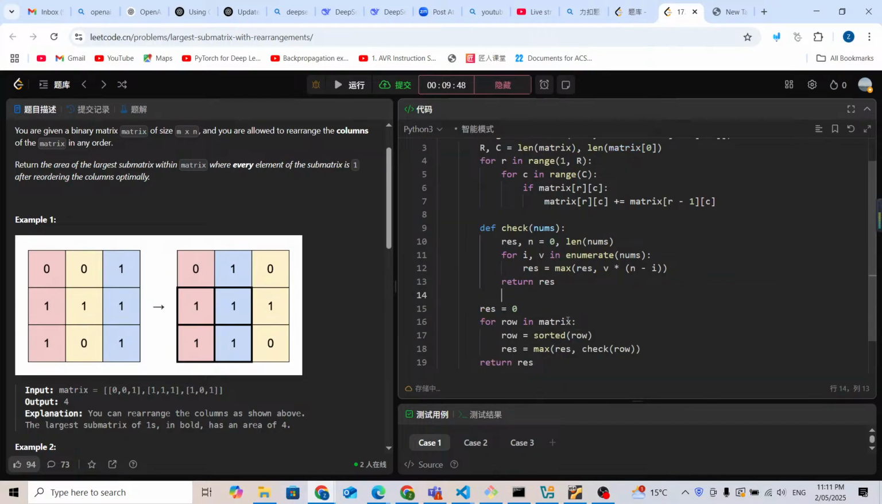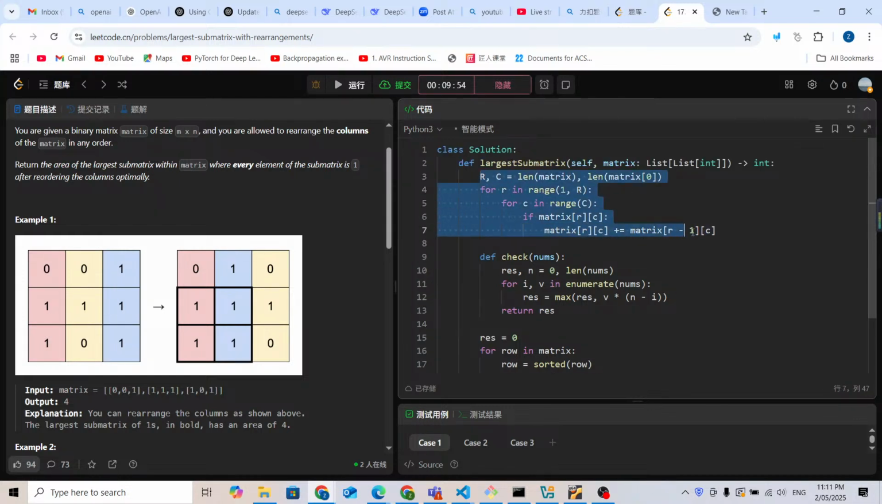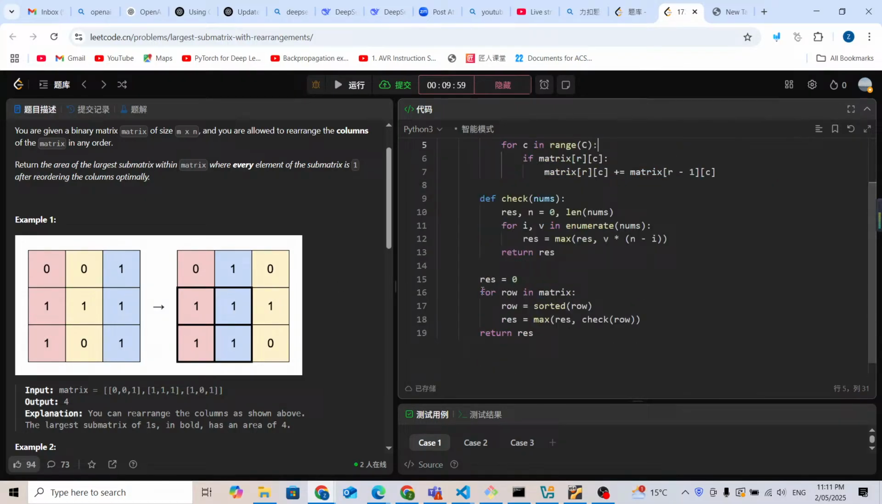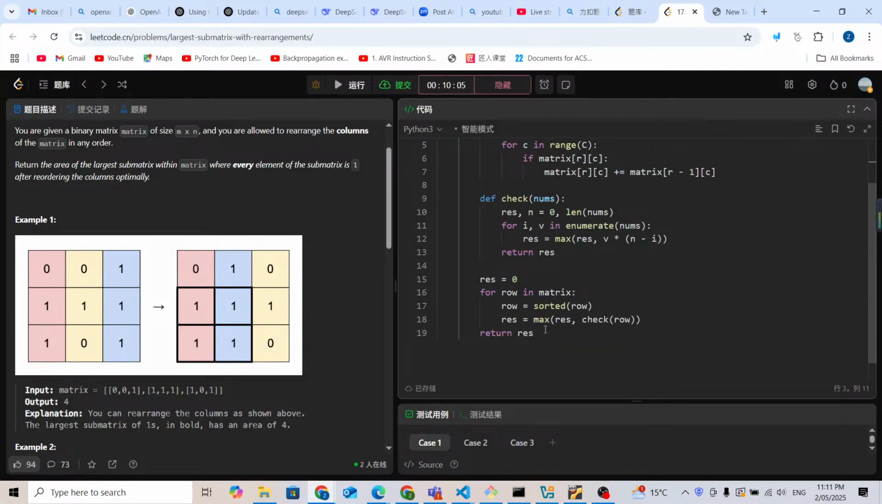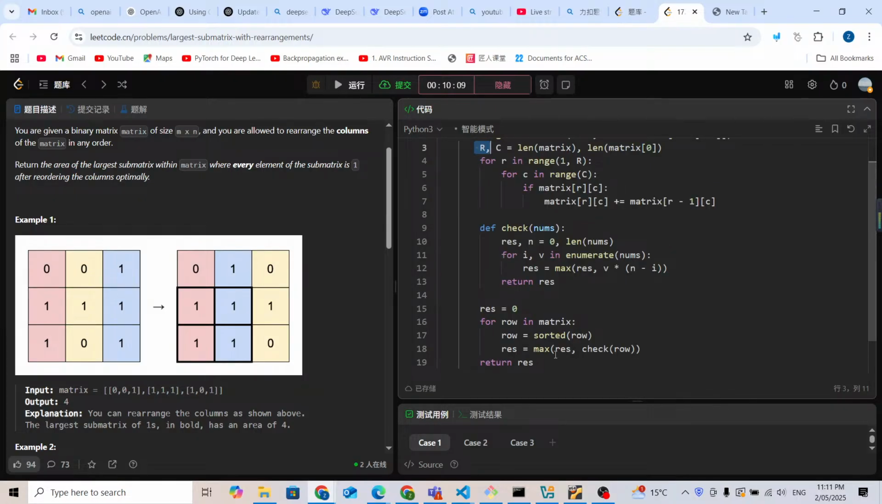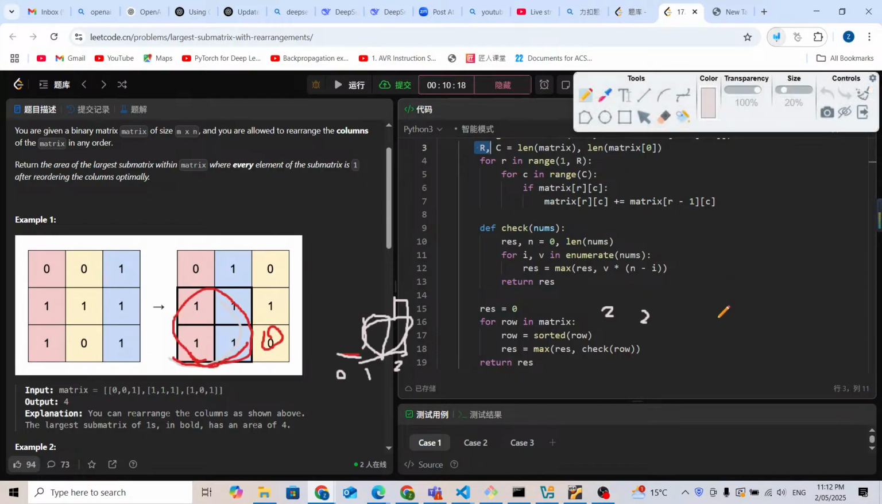So let's just check the time complexity before running the code. For here, this is a prefix sum. We used 2 for loops, so this is m times n. And for each row inside of the matrix, how many rows? We have r rows. And then we just use a check function. For this check function, we used sorted of the rows. For each row, sorted of the rows is going to be a column. So basically, it is r.